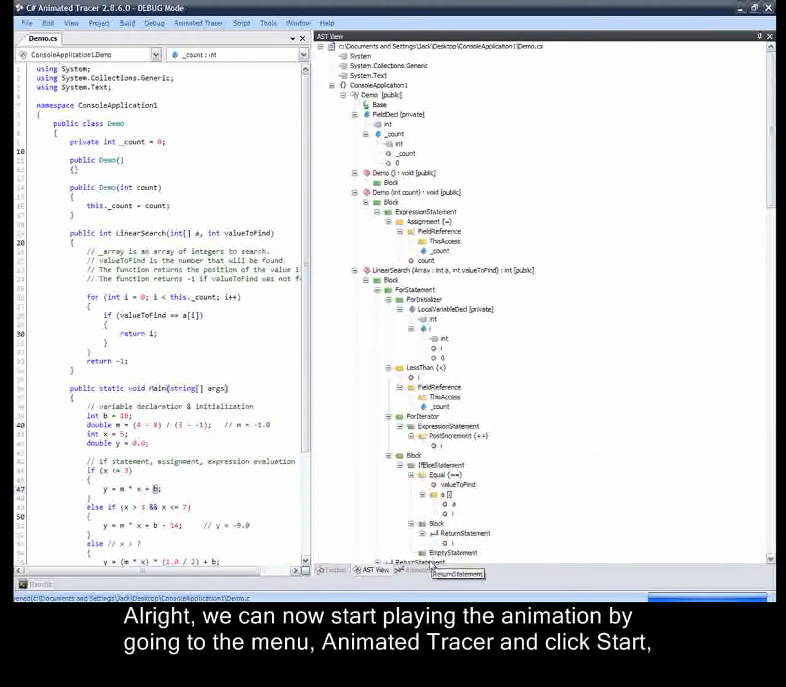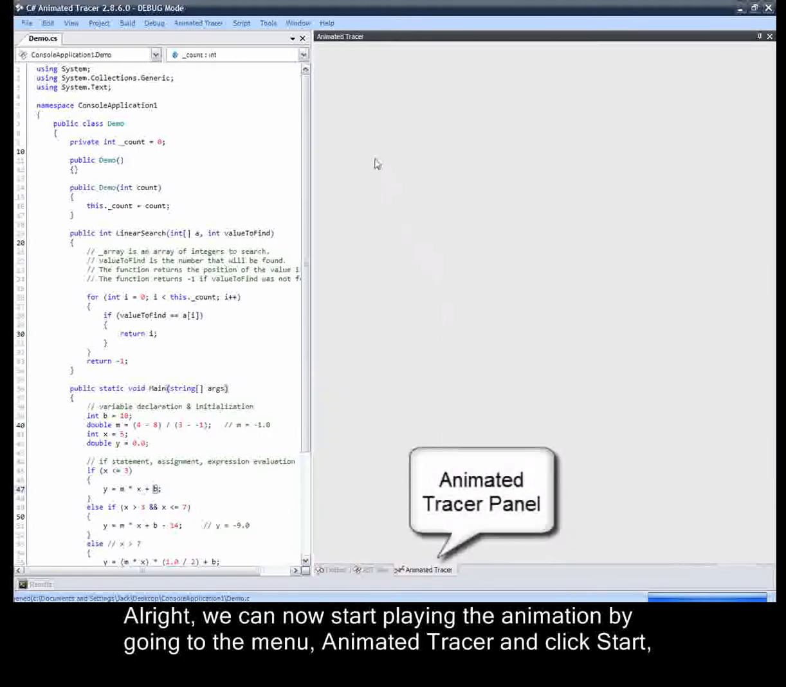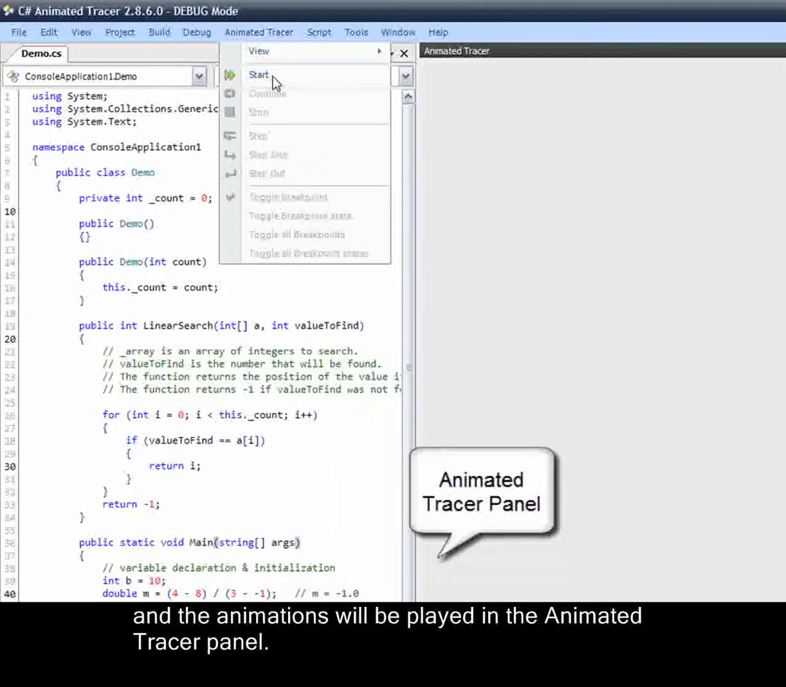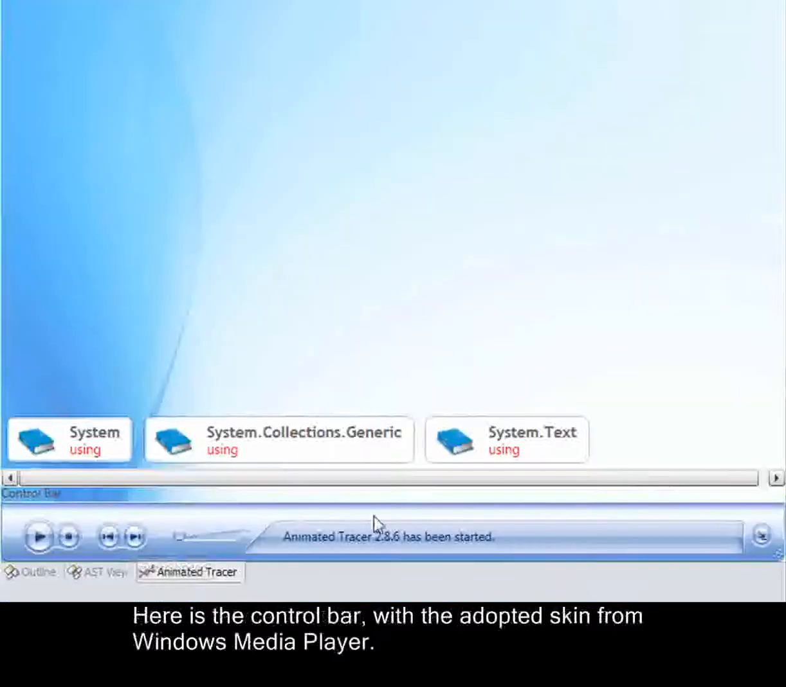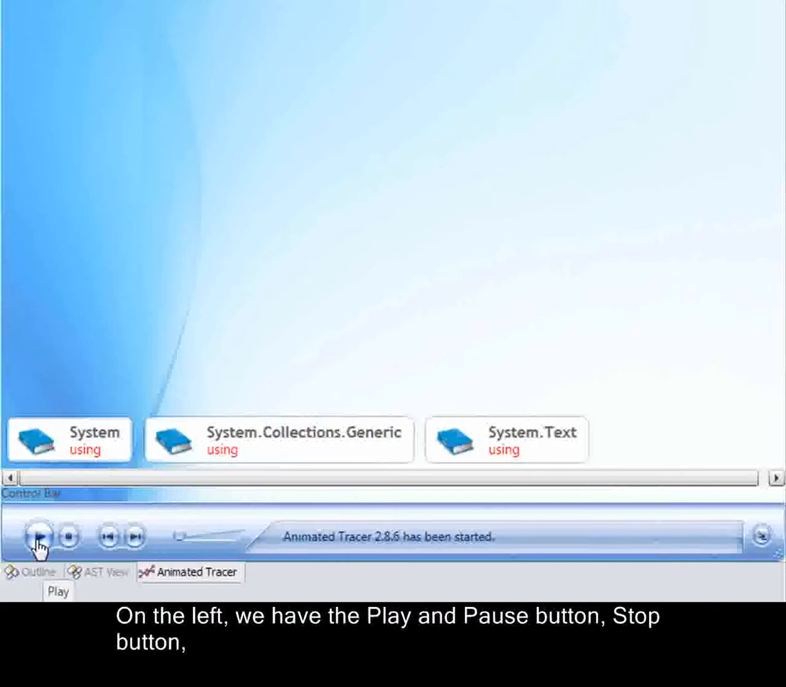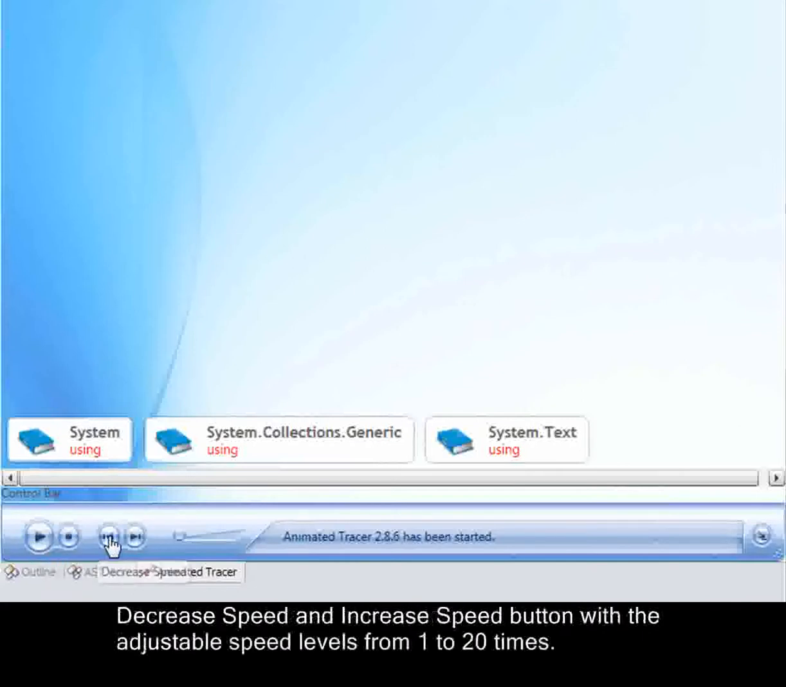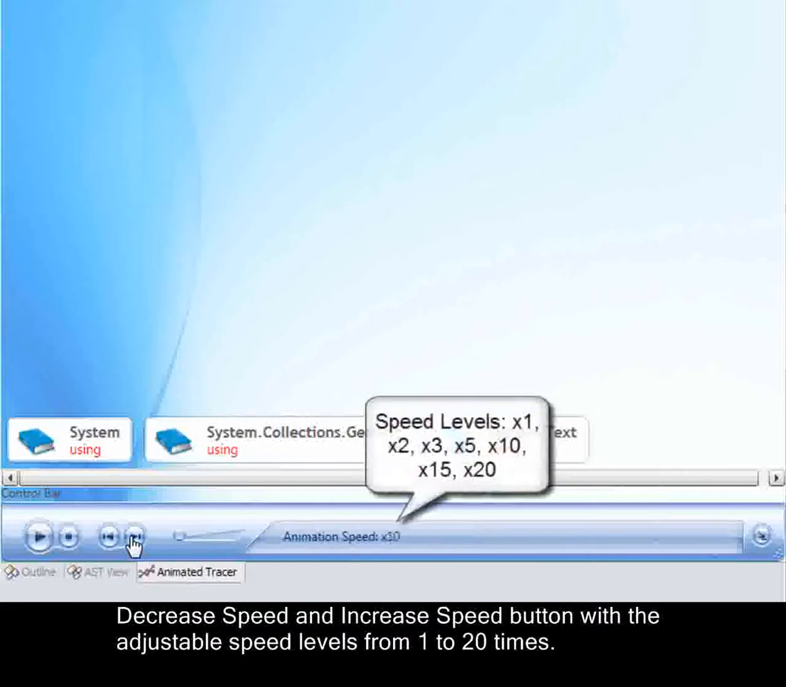Alright, we can now start playing the animation by going to the menu, Animated Tracer, and click Start. And the animations will be played in the Animated Tracer panel. Here is the control bar with the Adobe skin from Windows Media Player. On the left, we have the play and pause button, stop button, decrease speed and increase speed button, with the adjustable speed levels from 1 to 20 times.